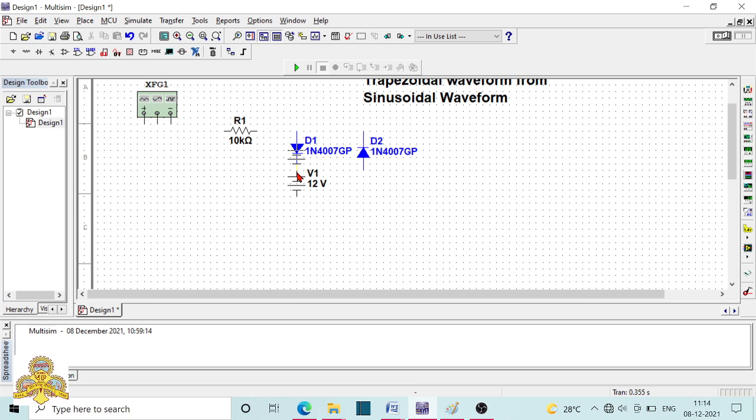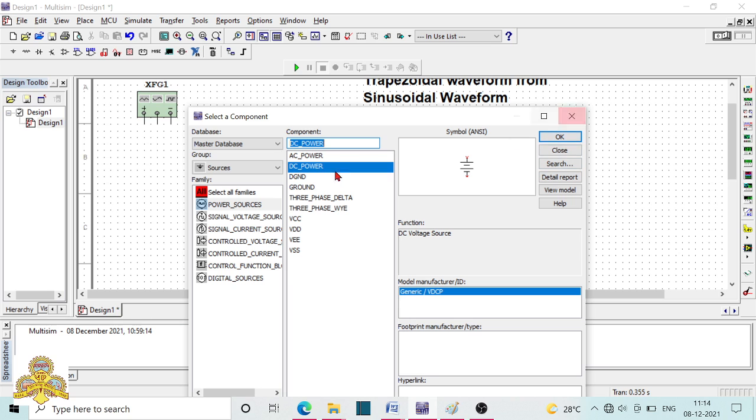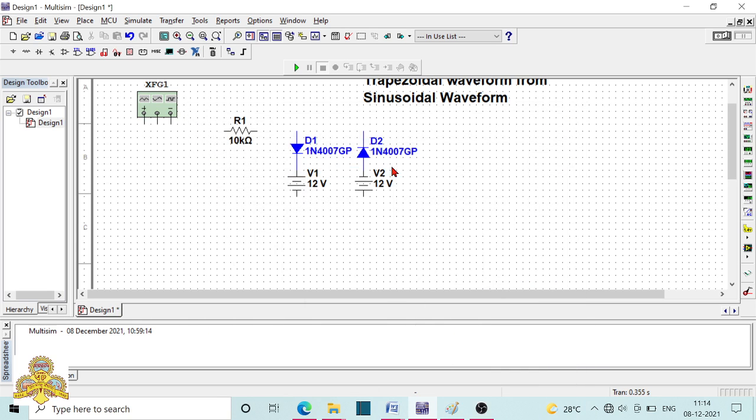The cathode of diode 1 should be connected to the positive terminal of the power supply, and for the other one you reverse the power supply. Hence the anode of diode 2 has to be connected with the negative terminal of the power supply. You can check here, the negative terminal is connected to the anode, and the positive terminal is connected to the cathode.